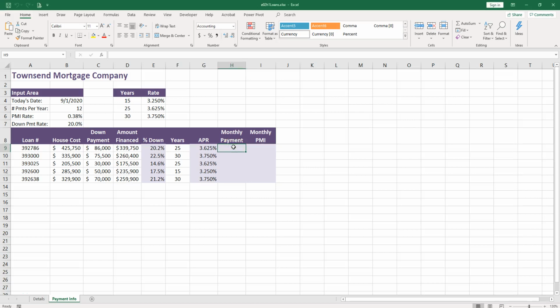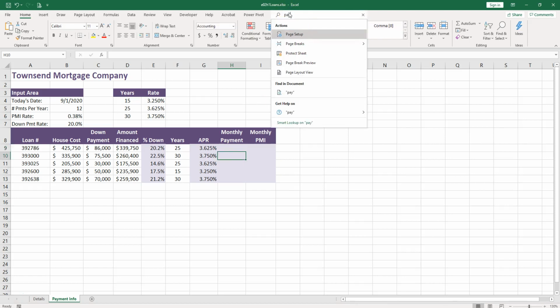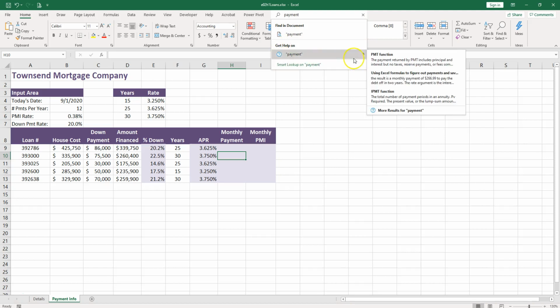Let's see now the payment function. If you click equal sign and then you try payment, it looks like there is no payment function recognized by Excel. So let's go ahead and search for it. I'm going to type payment and I want to get help on payment, and then it gives me PMT. The payment returned by PMT includes principal and interest but no taxes, reserve payments, and so on.